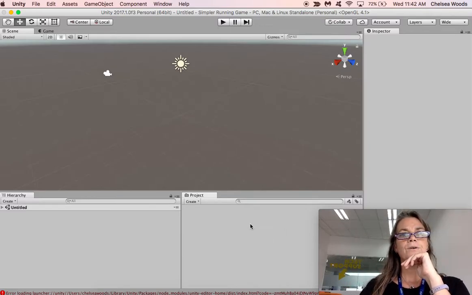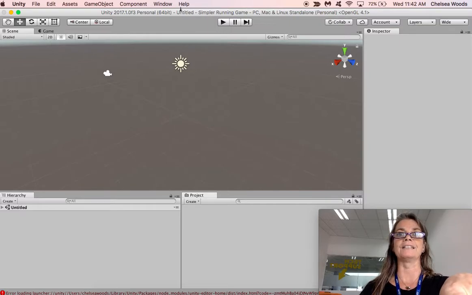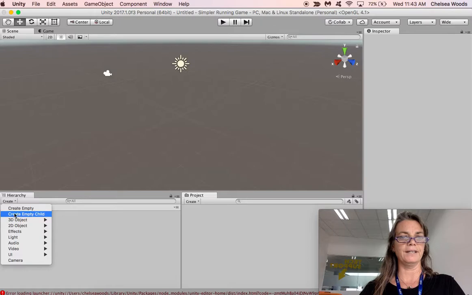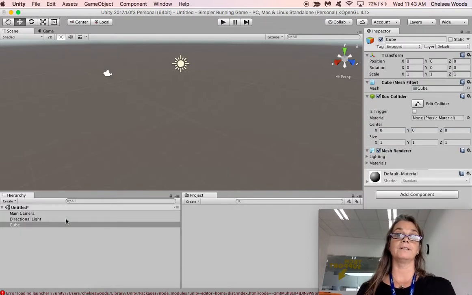Okay, so what we're going to do first is we're going to go ahead and add a cube. So if we go over into the hierarchy menu, and the hierarchy menu is where we see the things that are in the scene that we're looking at. So right now we're in an untitled scene in a project called Simpler Running Game. So I'm going to go here in the hierarchy, and I'm going to add a 3D object and a cube, which is a 3D cube.